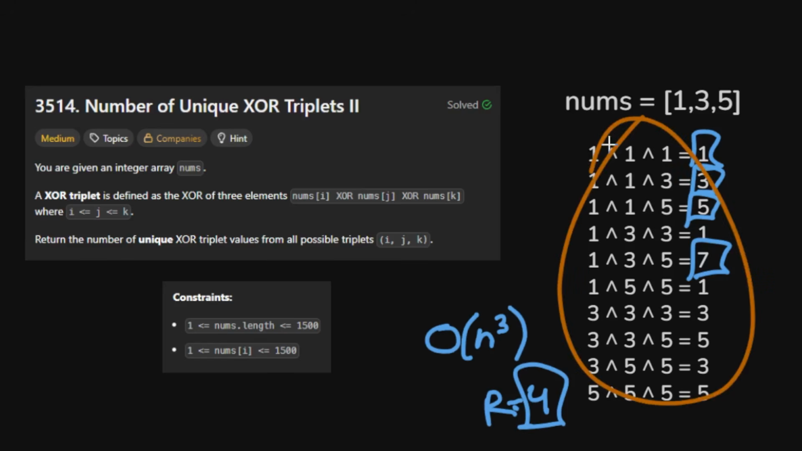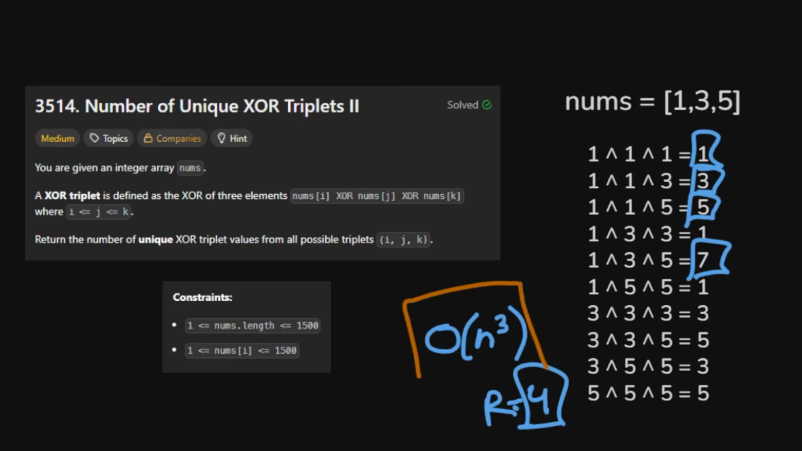Now this is technically correct, but it requires a time complexity of big O of n to the power of 3. And 1500 to the power of 3 is right on the edge. This will throw time limit exceeded. So we need to reduce this just a little bit. I will show you how to go from n cubed to n squared.